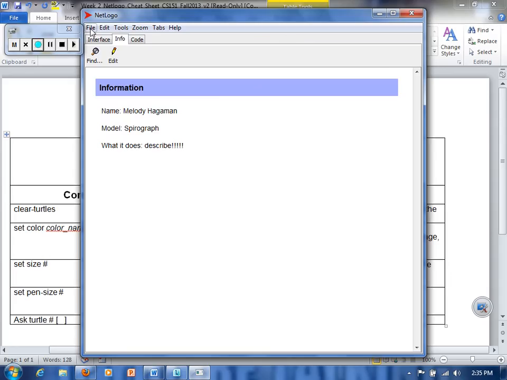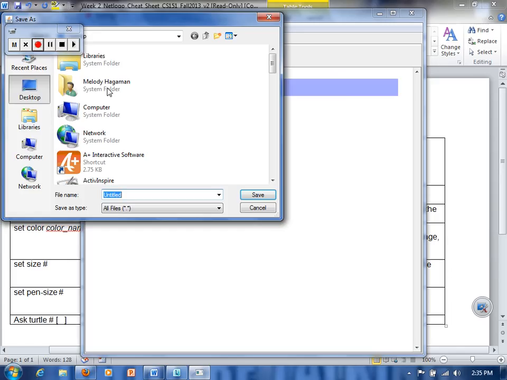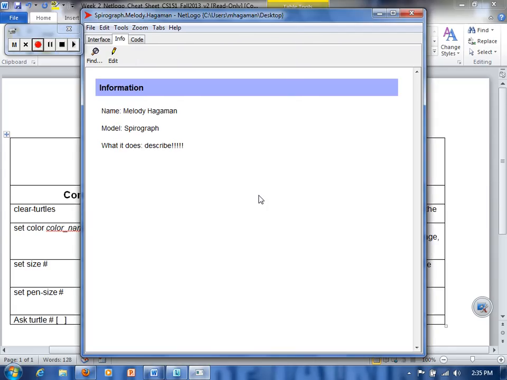Once you've done that, then you're going to hit Save As and save your model as Spirograph dot your first name, your last name, dot N logo. Save this either to your H drive or your jump drive so you can access it later. I saved mine to my desktop.